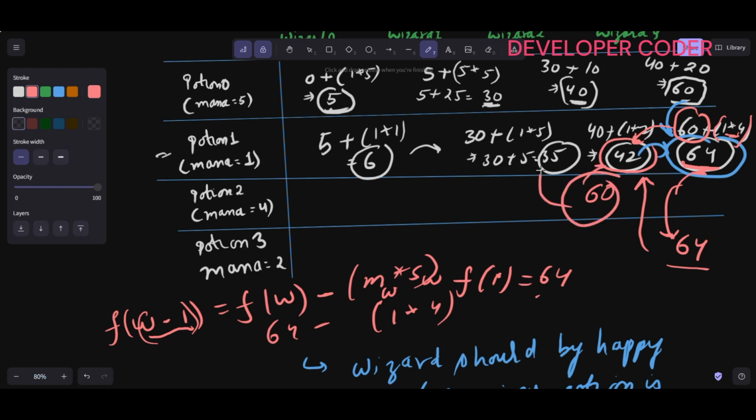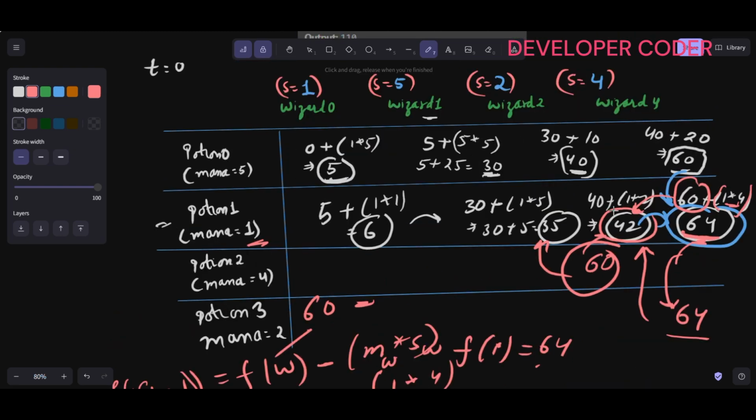Same way for this one, the current value is 60. And how are we getting this 60? Here I have filled 64, here I filled 60. Now I want to find this value. This value is nothing but 60 minus the mana and skill for the current process, so 1 into 2. So 60 minus 1 into 2 is nothing but 58. So 58 is the value of this question mark.